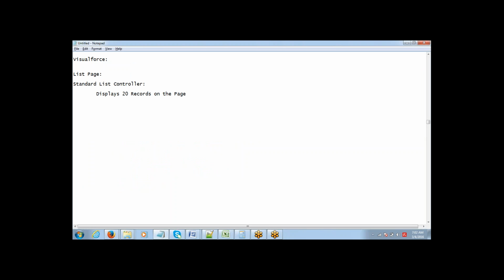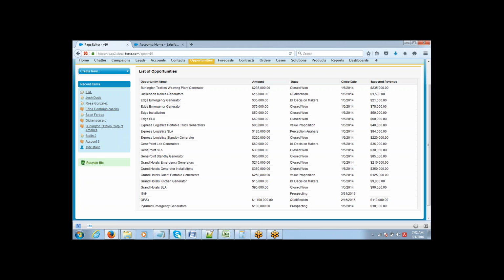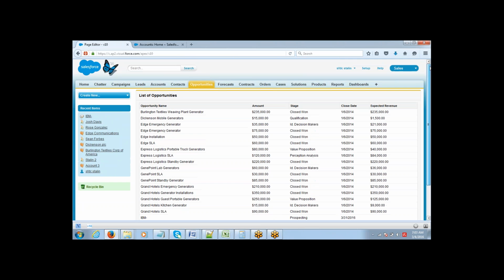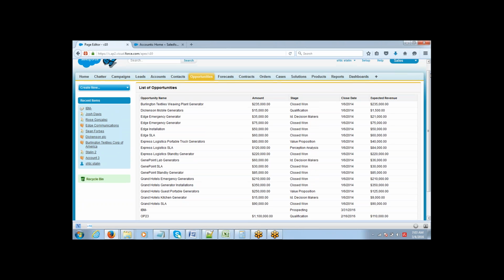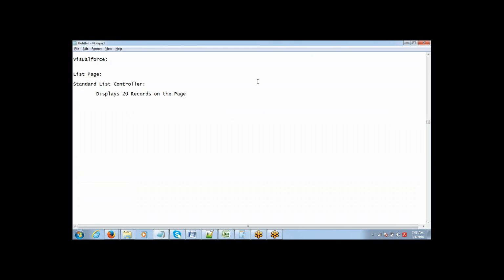So what you have to do is, in case you have more than 20 records, how do you look into those records? How do you see the other set of records? Let's say in this case we have 40 records. How will I look into the other 20 records? In the standard controller or standard list controller, there is this option of pagination. Pagination means going into the next page and looking into the next set of records.